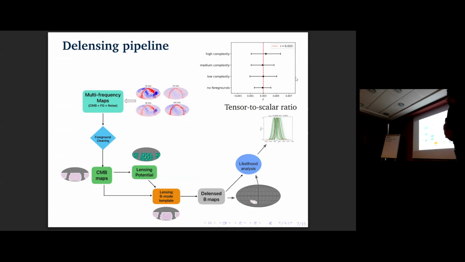We have multi-frequency CMB maps with CMB plus foreground plus noise that goes to foreground cleaning. So we separate the galactic foreground. We get clean CMB maps. Then we estimate the lensing potential from the CMB observation. We get the lensing B-mode template. We delens the map, and then we do the likelihood analysis to get the tensor-to-scalar ratio. And we studied it for different levels of complexity of galactic foregrounds.